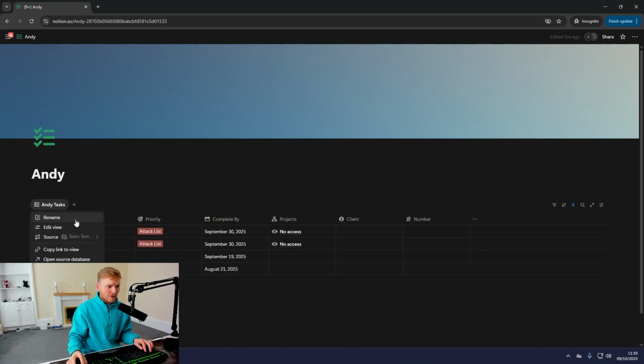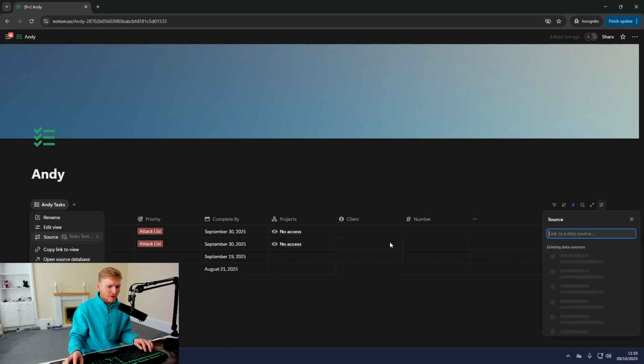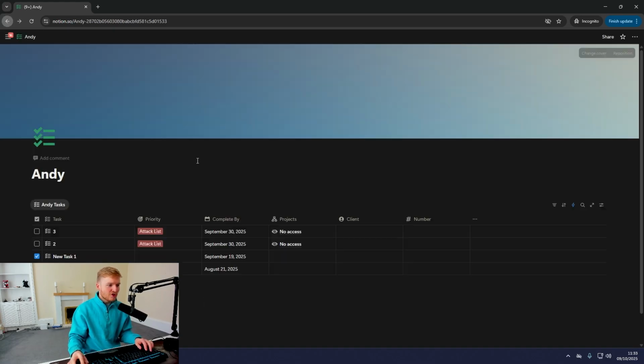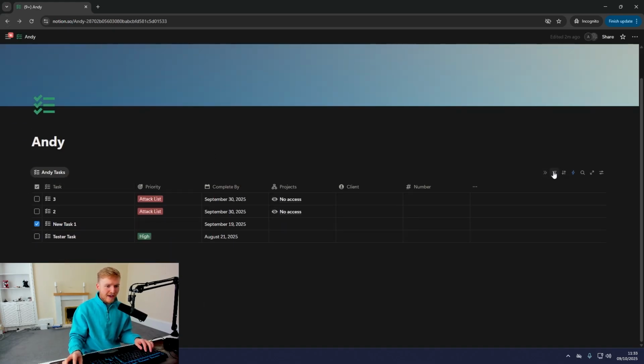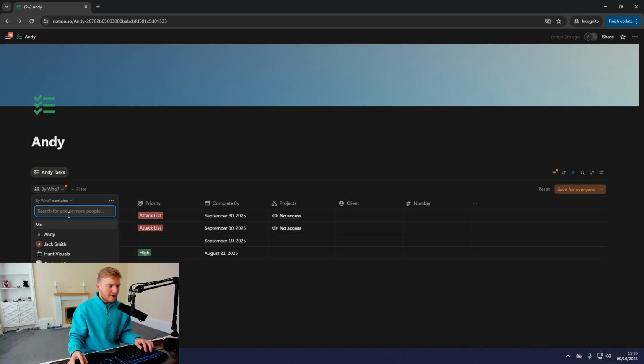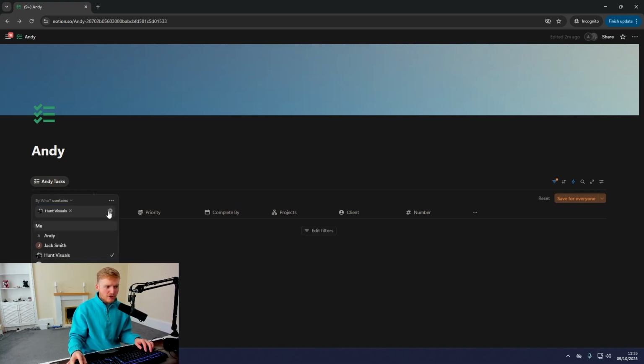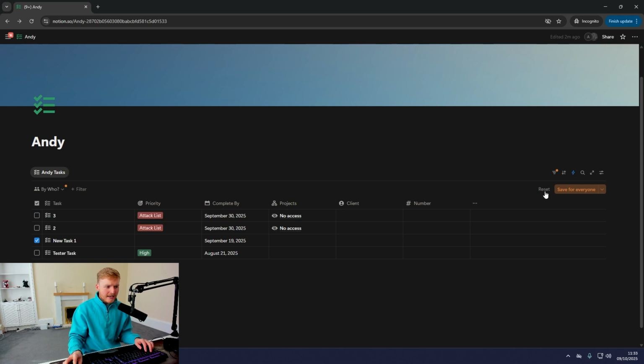Again, trying to find ways to maybe come back to the actual source. If I look at this source, I see that I can't actually get it. If I open the source database, I don't have access to the source database, so I can't actually find my way to it. If I maybe remove the "by who", I'm not able to see it. If I try to go for the hunt visuals, I can't actually see his tasks. So there's no way for me to get back to that main database that we used to be able to get to. And this is one of the important parts of this granular sharing and how important this is going to be.